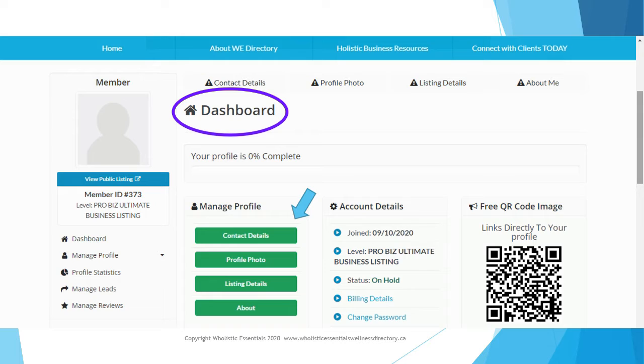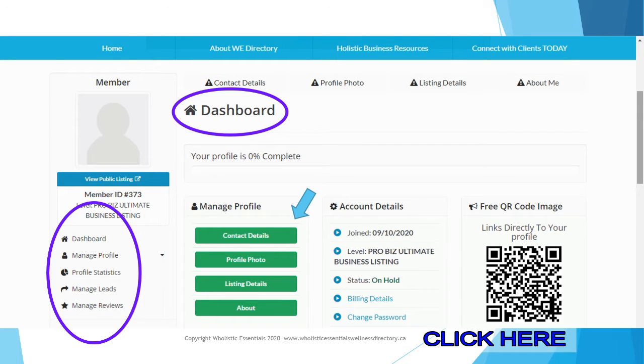While you don't need to put everything in today, the more information and the sooner you do it, the better, so that the Google bots can start finding your profile online. You'll also find here the account details section, and once your profile is complete, you will still be able to come back here and find all of this information in this sidebar: your dashboard, your manager profile, your profile statistics, a place to manage any leads that are submitted, and a place to manage your reviews.